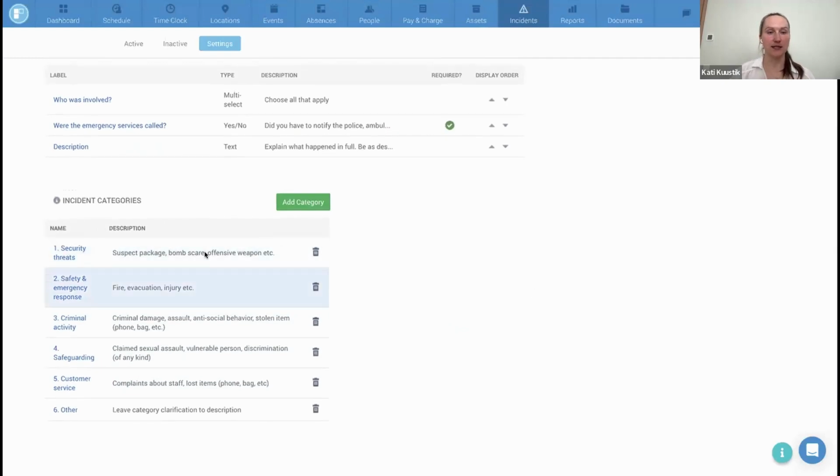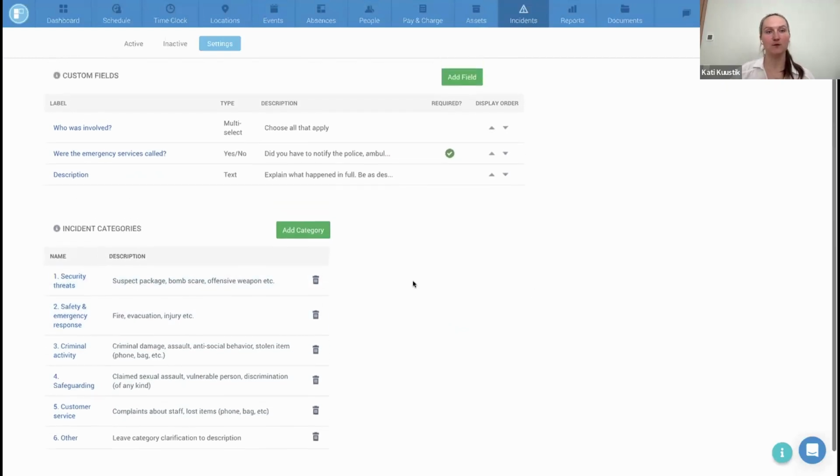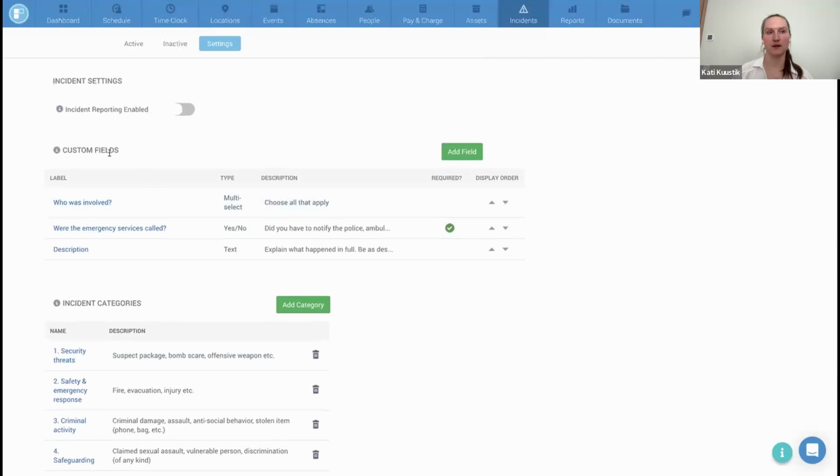And that is it about incident categories. So let's move on to the best part, custom fields. These are all the questions after the first default questions in the incident report form. As I mentioned before, you can edit, add, and customize those as you wish and as you need. The custom fields always show up in the incident report form in the same order as they are in this table here, but you can easily reorder them by the arrows on the right side of the table.